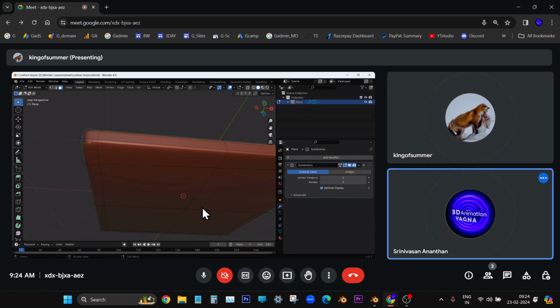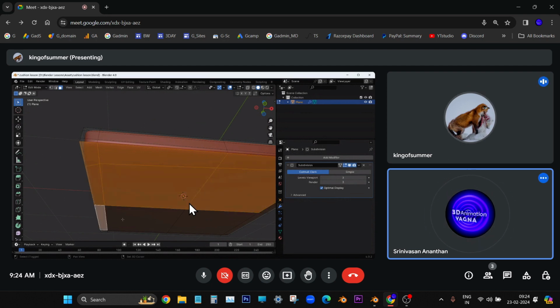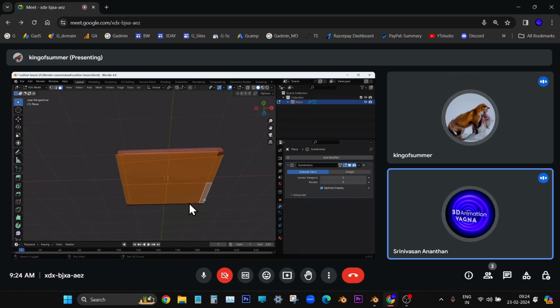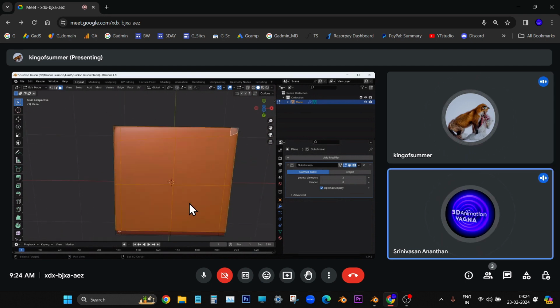Now, select any one face in the bottom. No, only the bottom. Yeah. Now press and hold Shift on the keyboard, and then keep selecting only the bottom faces one by one. Careful, careful. Yeah, that one and this side. This side also.